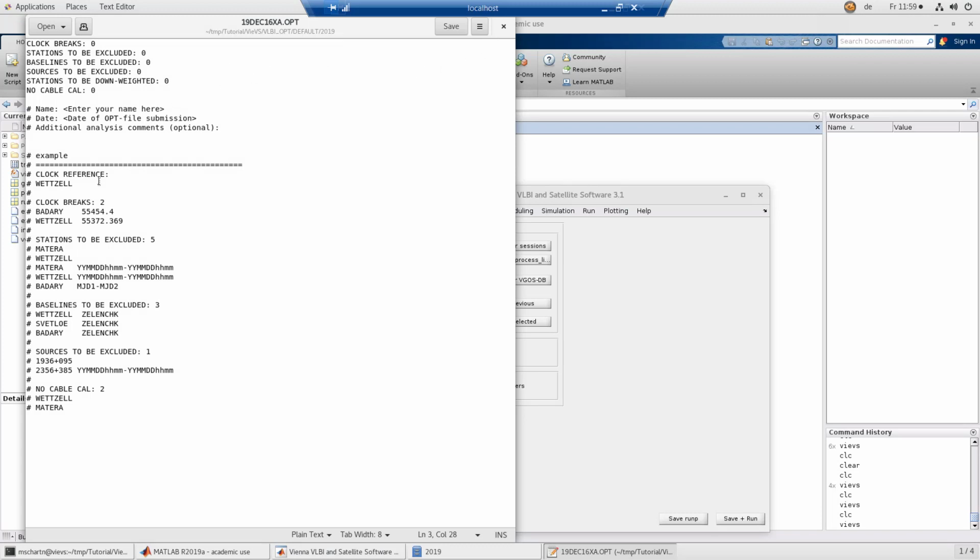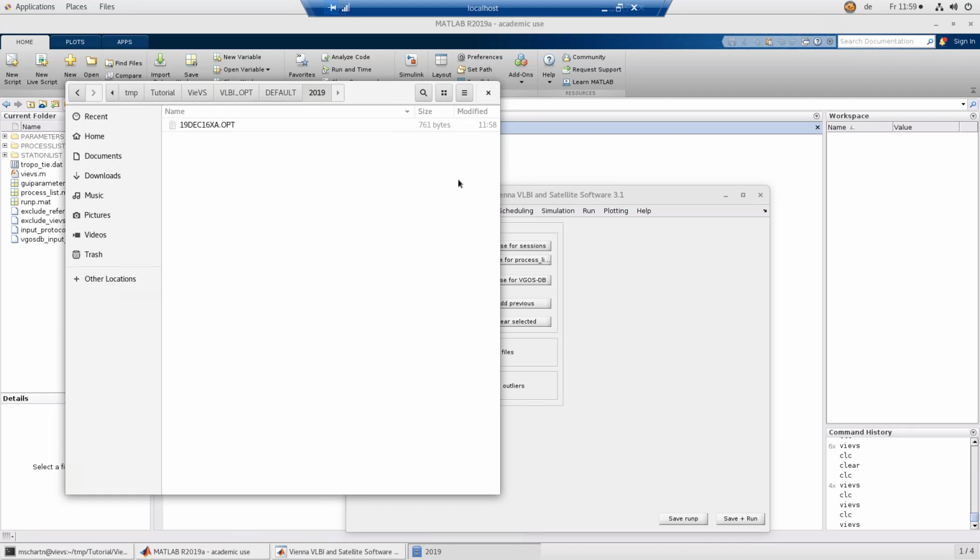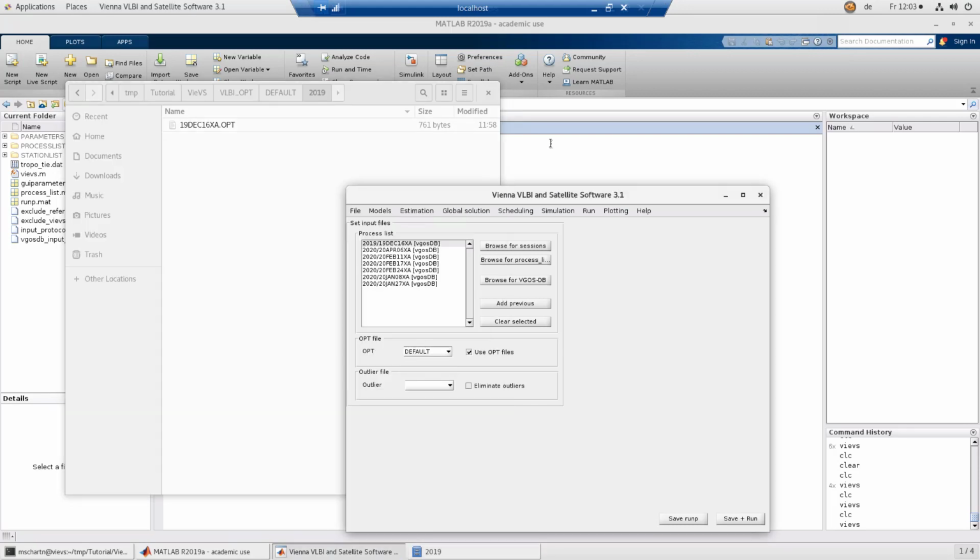You can see all the options that we have in VieVS. For example, you can add some clock breaks where clock jumps occurred. You can also exclude some stations from the analysis or exclude them partially. You can also exclude baselines or sources, and there are even more options. For now, we can close this opt file. Next, we will start the processing in VieVS.